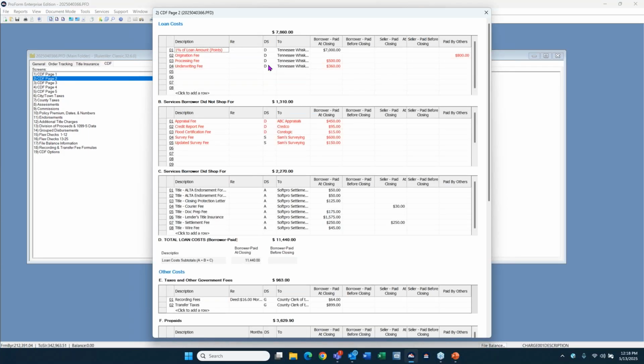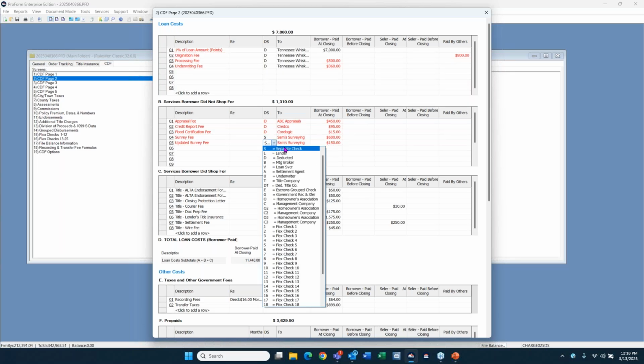The items contributing to that loan funding amount are those with that letter D DS code. Anything that we see that has the letter S. So with my SAM Surveying, when I look at that drop down, S stands for separate check. Separate check means it's going to be its own standalone disbursement. It can be a check, it can be a wire, but it's not going to be grouped with anything else.